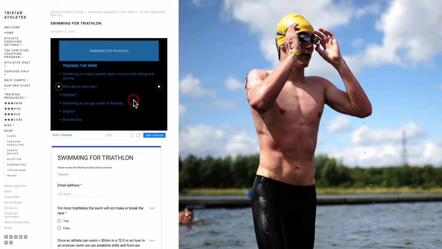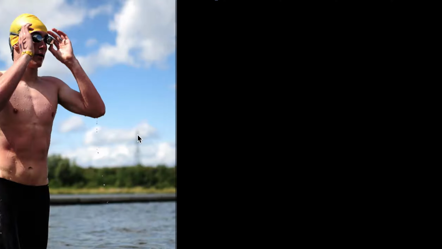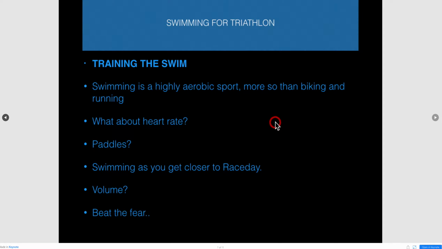Moving on, swimming is a highly aerobic sport, more so than biking and running. So you're going to see that heart rate is significantly lower in the water. People will perceive it to be much higher, but it's actually quite a bit lower. Perceived effort just in general in the water is high because you're somewhat mildly suffocating. At least most beginner to intermediate athletes are, who have stroke limiters. But it is a very aerobic sport.